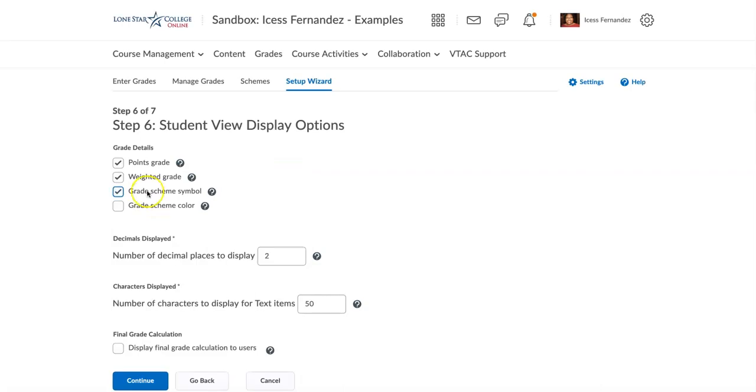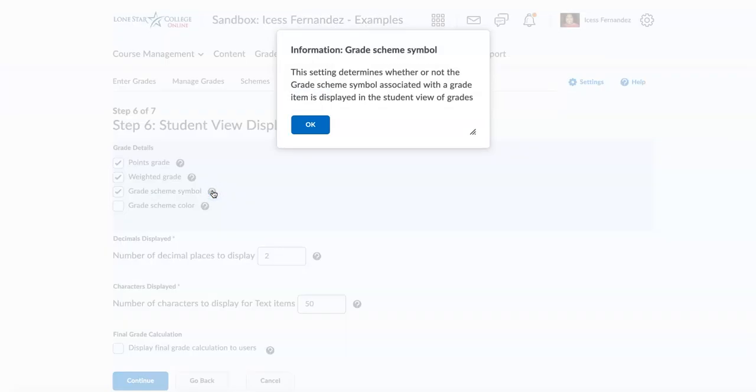Step 6, which is fantastic here, has a lot of stuff. A couple of things here will be seen on the student side. There will be a points grade, meaning the grade that's awarded to the assignment, the weighted grade, which is what grade they have now, and the grade scheme symbol, which I went ahead and clicked on because the wording here is kind of iffy, so I want to make sure I explain it correctly.